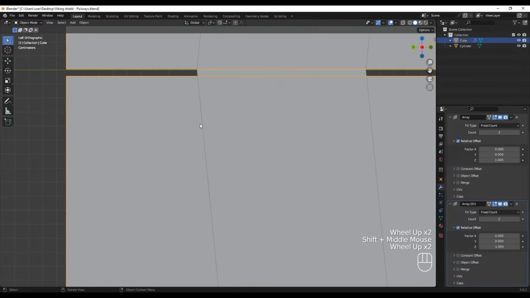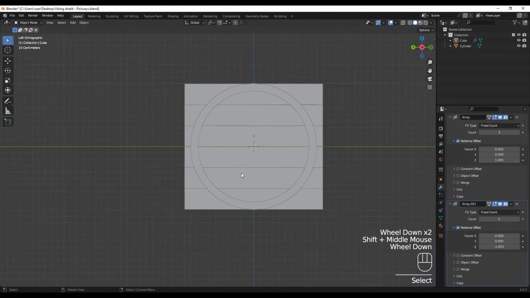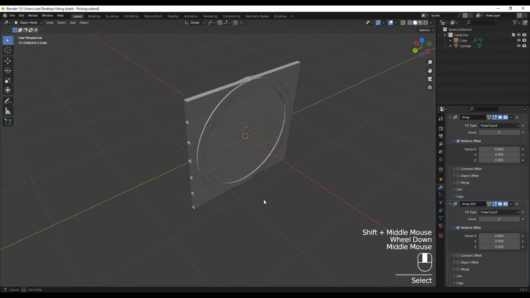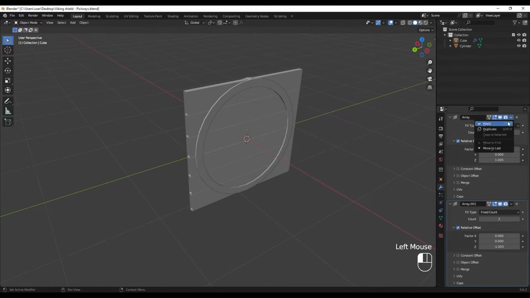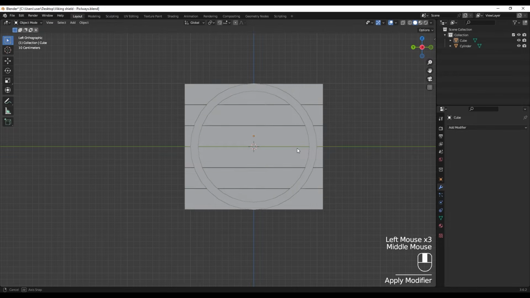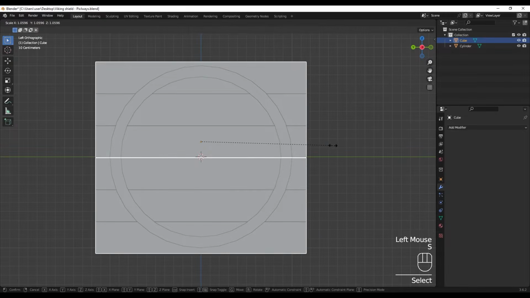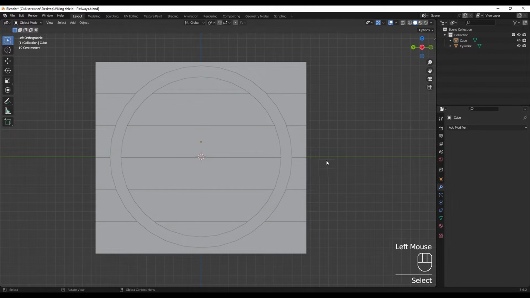I think it's a little too much. We need to make it half. So I'm going to put this on 25. And yeah, I think that's okay. And then I'm going to apply both arrays, like so. Or maybe a little scaling up for this. All right, cool. Next, we need to cut the outer side of this wood.